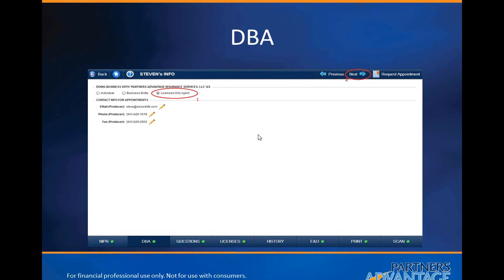DBA stands for Doing Business As, and as a Humana career agent, you're going to be doing business as a licensed-only agent. So you're going to want to select licensed-only agent, and then again verify that the contact information is correct. If any of it is incorrect, you're going to want to click on the pencil image and make the appropriate changes. And then we're going to click Next.